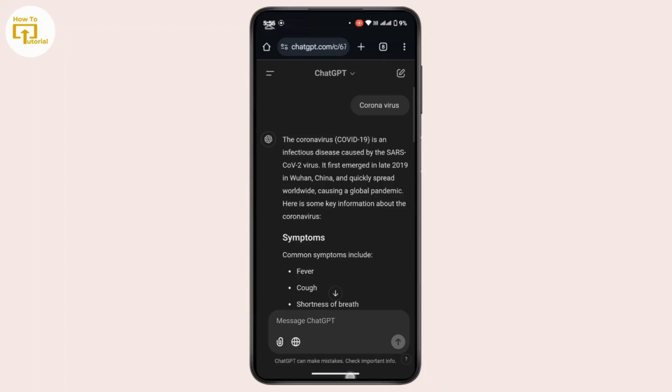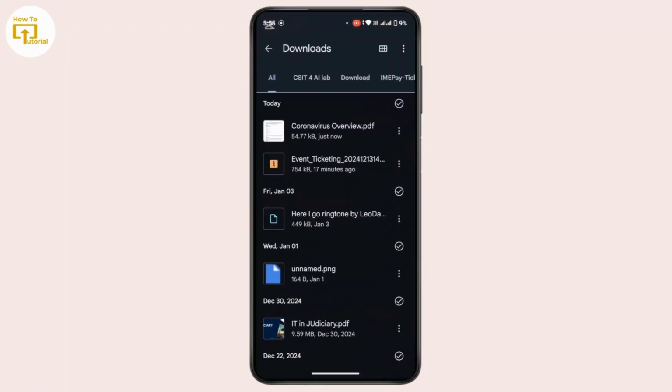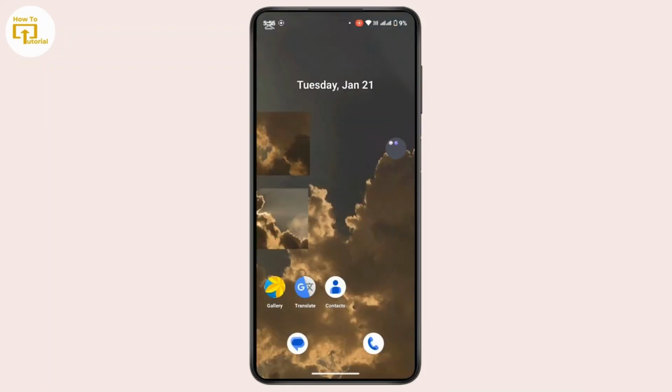And if you want to go and check the PDF file that you have saved recently, open up a file in your device, and there you can see under my downloads I have a PDF file. And that's how you can save your ChatGPT conversation as PDF in mobile.